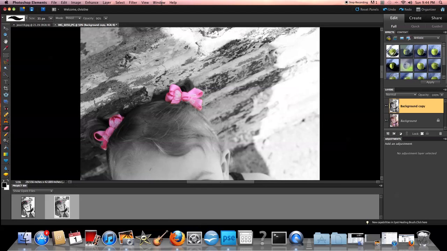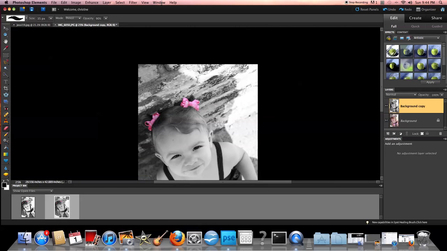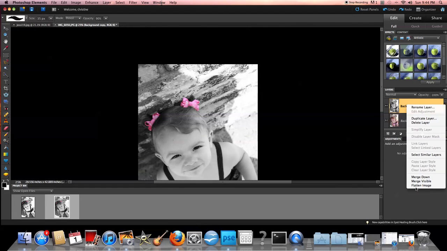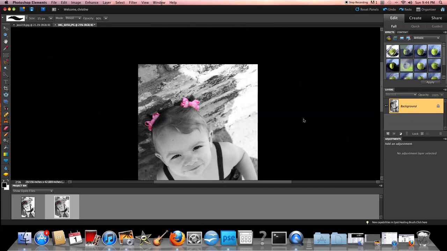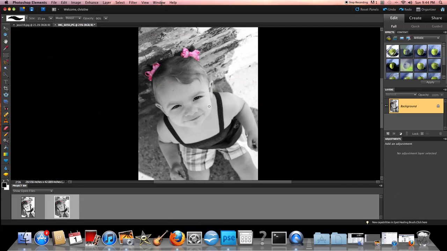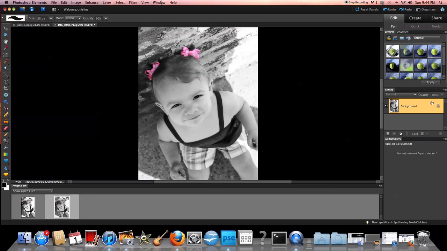So there we go. It's not as perfect as the original, but because there's so much to do, I'm just kind of going through. So now that we've got that effect, I'm going to go back to my background copy, right-click my mouse, and flatten the image. The reason we want to flatten the image is just to make sure that our layers are connected all into one, since we've got the colors that we wanted back in there. So once you have that, you just have your one background.